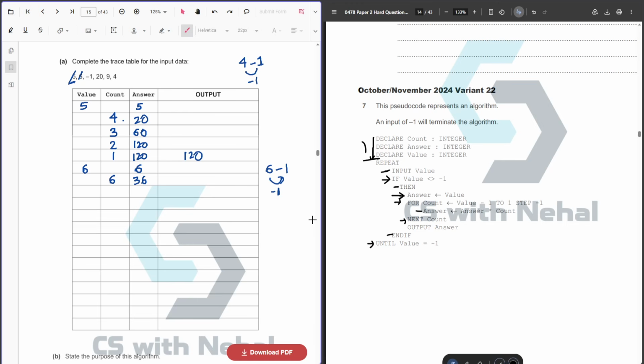Alright, so let me fix this. Count is going to start from value minus 1, right? So this is going to be 5 to 1, right? So this is going to be 5 and the answer right here will be 30. Alright, then we decrement. This becomes 4. 4 into 30 is equals to 120. So we set 120 here.